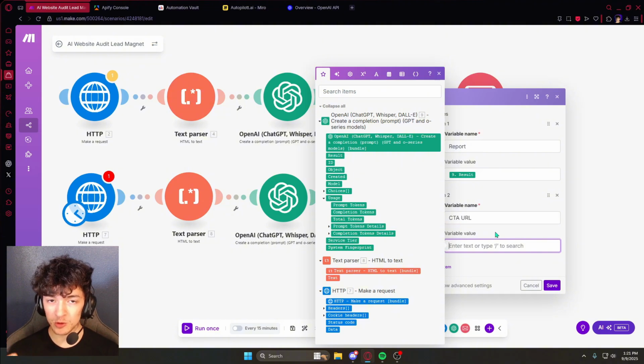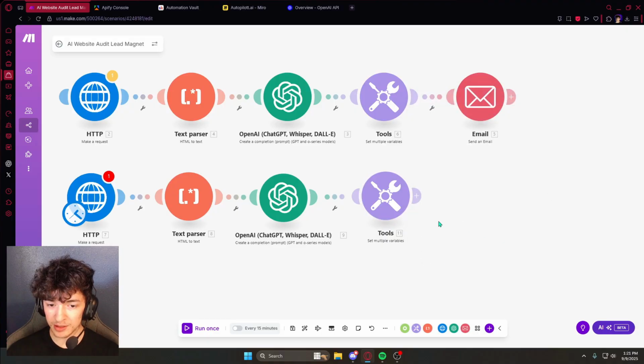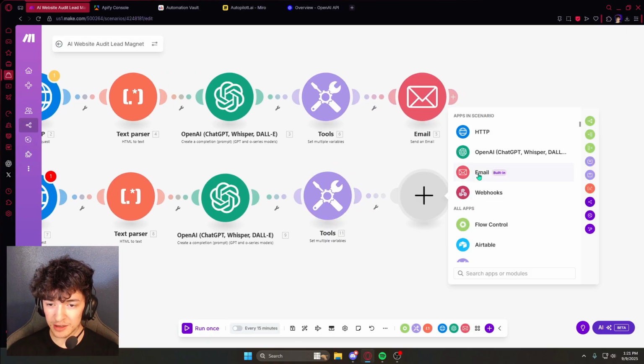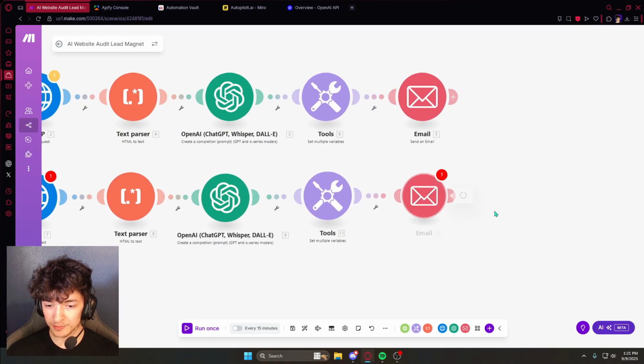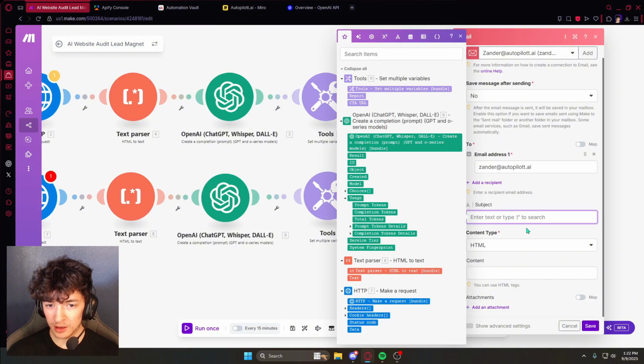So how it works is it's going to send an email with the website report. And at the bottom, it's going to have a button where you can have your call to action. In this case, I'm just going to have this website and hit save. Next thing you need is an email module and send an email. So I'm just going to send this to myself. I'm going to make the subject line something like, your website conversion report is ready.